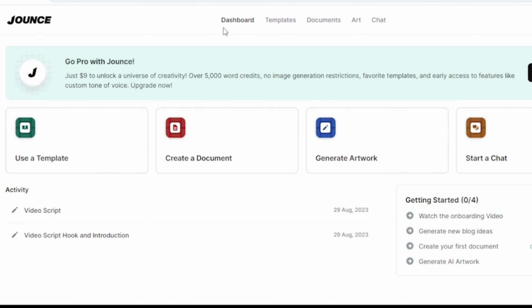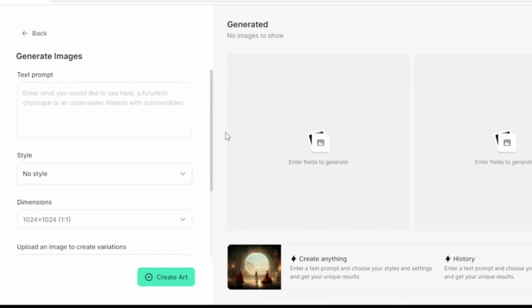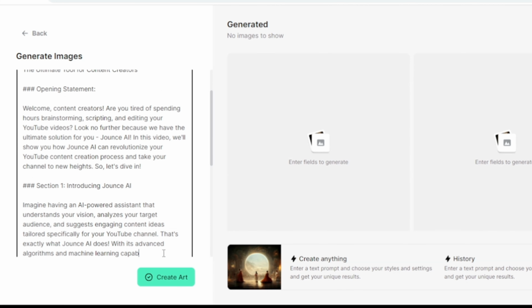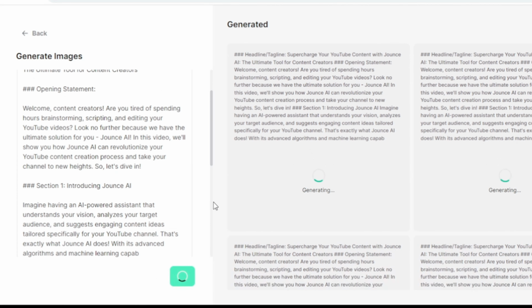Jounce AI is more accurate and reliable. ChatGPT is accurate and reliable, but Jounce AI is more so. This is because Jounce AI is trained on a larger dataset of text and code, and it is better at understanding the context of a keyword or phrase. Jounce AI is more customizable. ChatGPT is customizable, but Jounce AI is more so. This is because Jounce AI allows you to customize the output of your content ideas. You can choose the length, tone, and style of your content ideas.